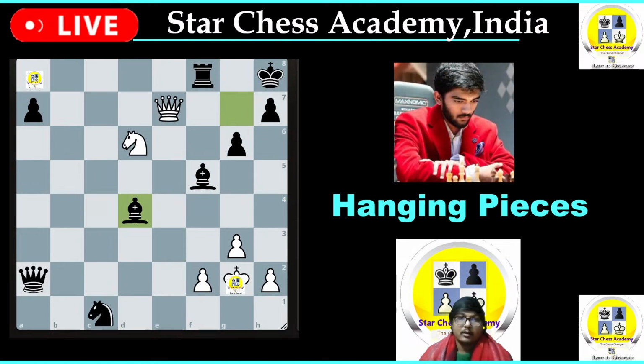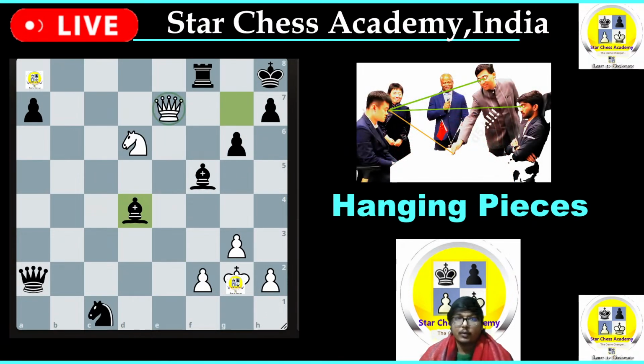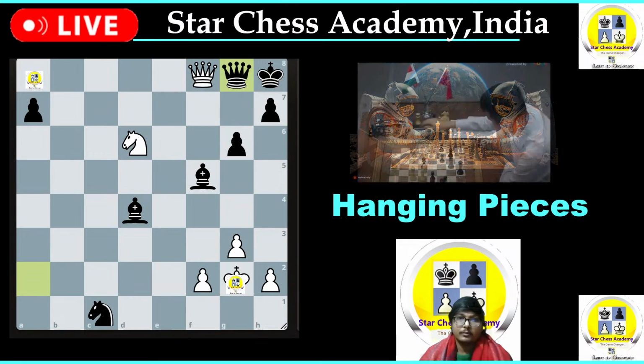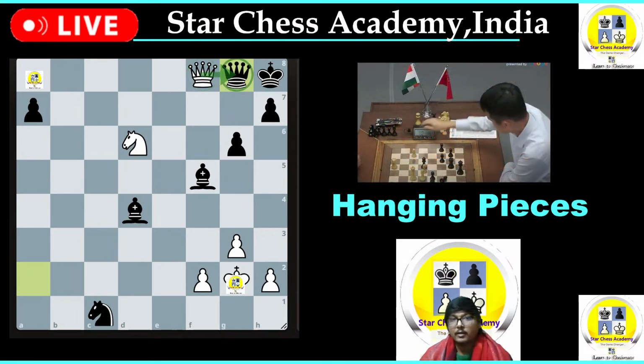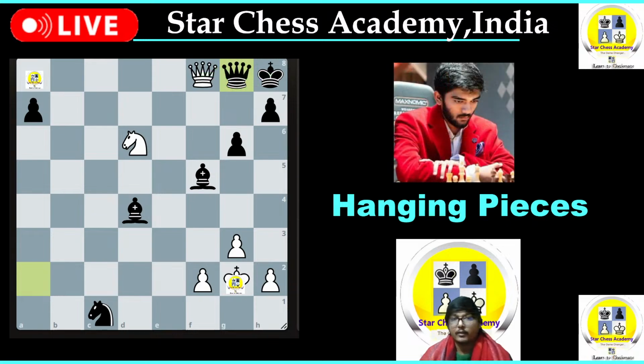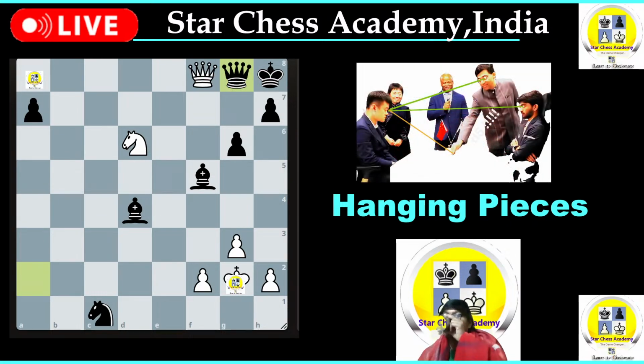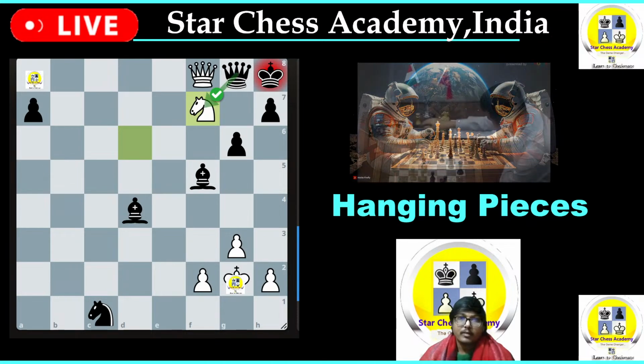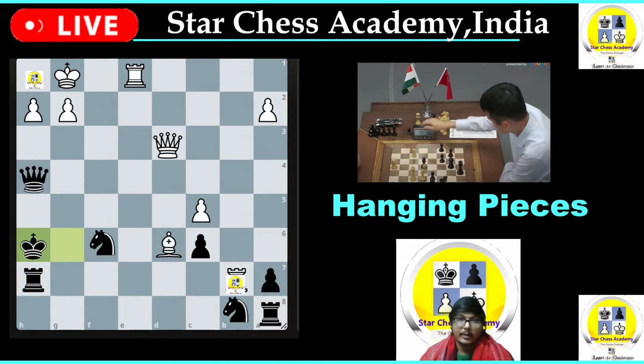Okay, white to play, find the best move. Take the rook first, check, and then what to do? If we take this, then the king will take it, and we will lose the game. And the move is knight to f7. What a move, right? The queen cannot take it, and it's a checkmate.